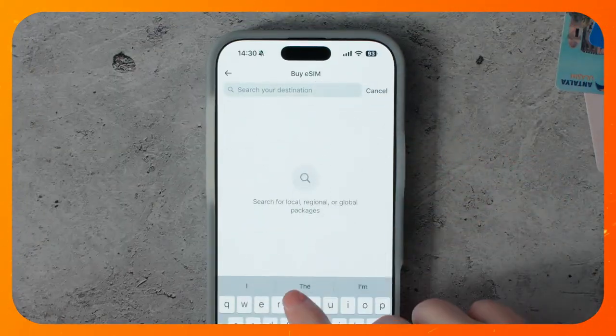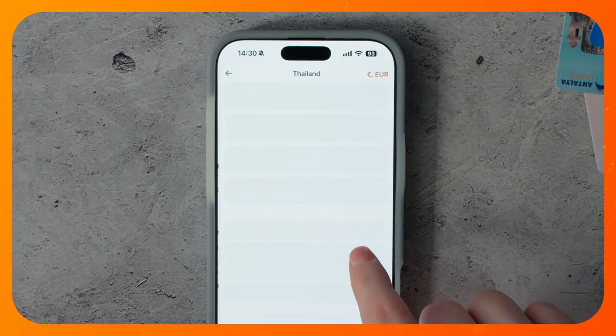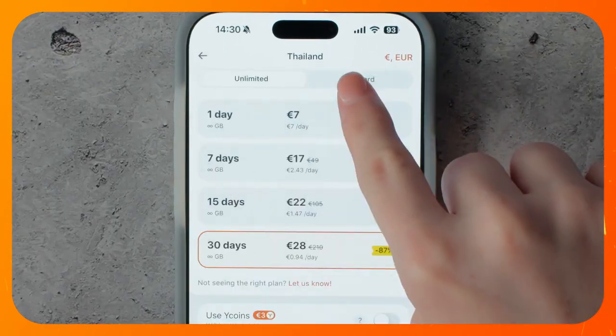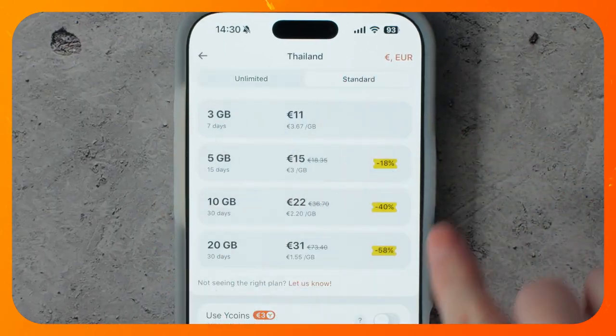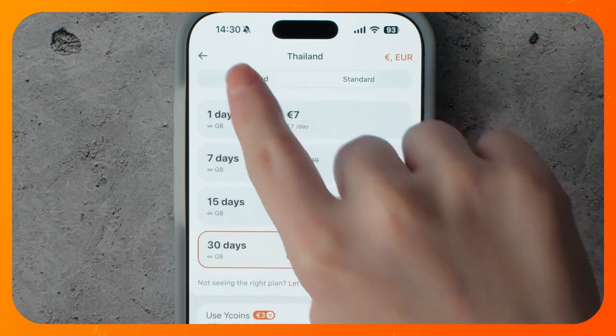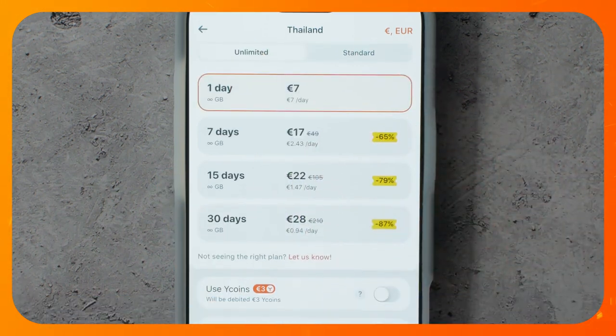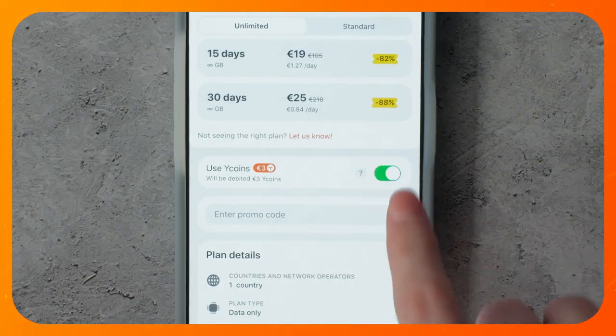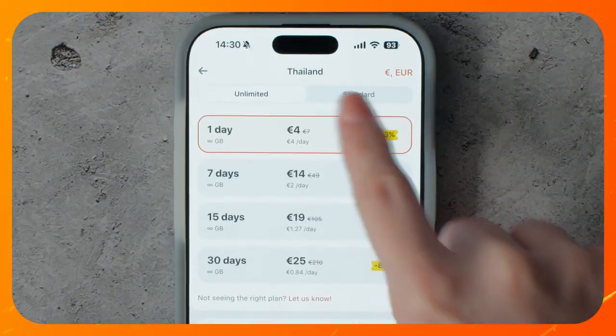Type the country you're traveling to in the search bar, or choose it from the list below. This tab shows unlimited plans. The next tab has standard plans. Select the plan you want. If you have Y coins, use them to cover part or all of your purchase.